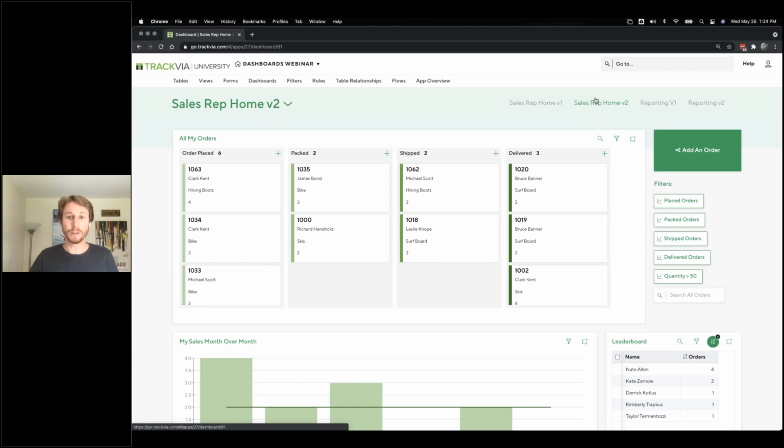And this lane view that you see here on the screen, front and center, is one of those view types. Lane views are excellent for showing records that are in various statuses in a process. So when we think about our orders, they start in placed and they go to packed, shipped, and delivered. So we have 4 lanes for those orders. And then within each lane, there's a card, and each card is an order. So we can see Clark Kent put in an order for 4 hiking boots.